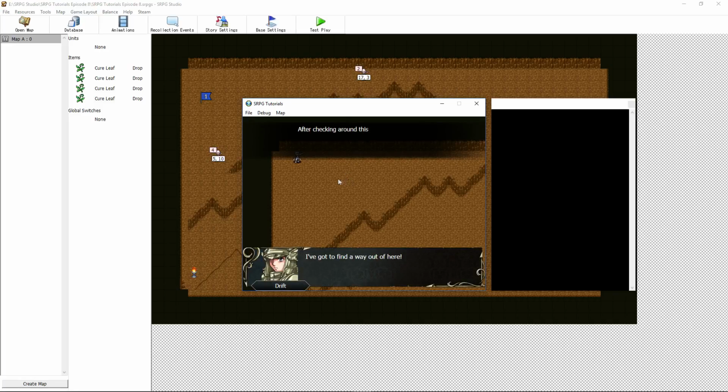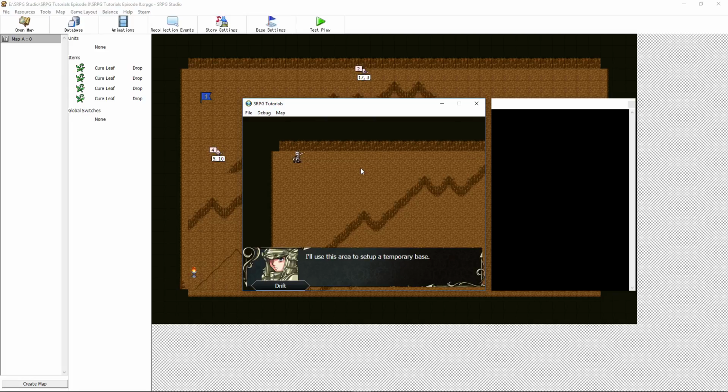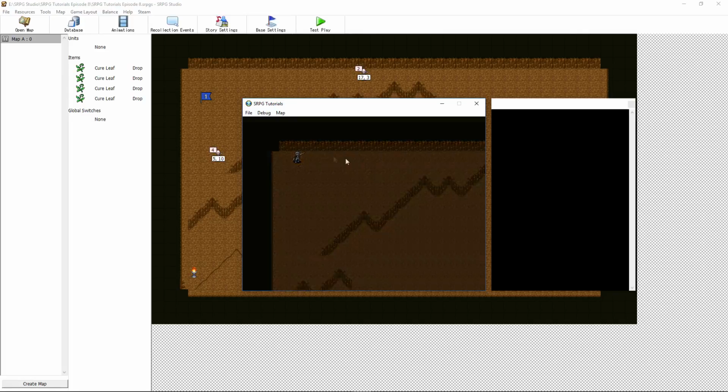You take a quick look around and you see no more alive or unalive creatures. I've gotta find a way out of here. After checking around this area, you come to the conclusion that this is an easily defendable position. Perhaps it would serve as a decent temporary base. I'll use this area to set up a temporary base.